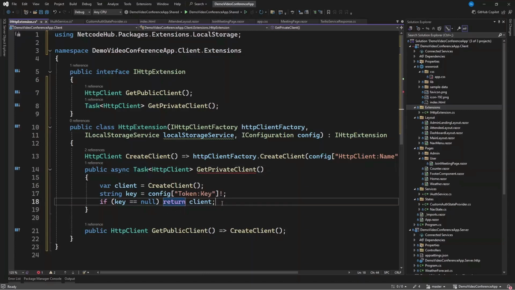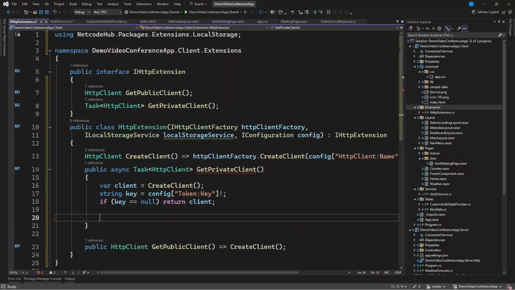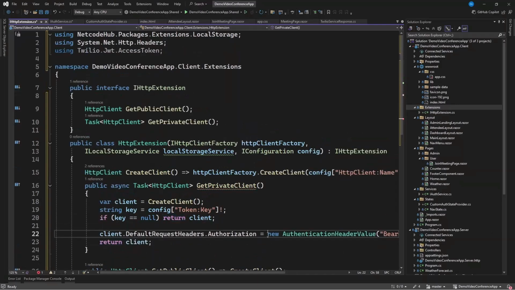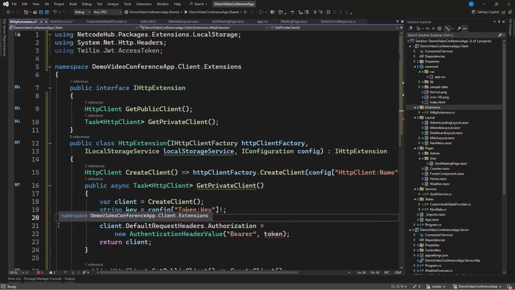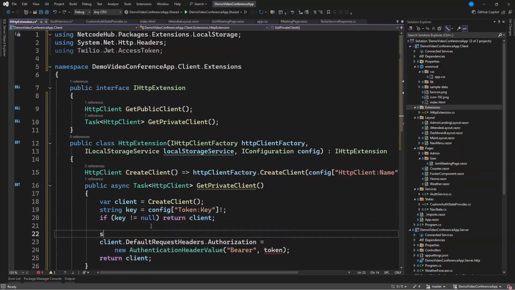Okay, but in case key isn't null, then we want to add the key to the header and then return the client. So pass it on. So we're going to say that if key is not equal to null, then we want to add this header. But first, we need to get, okay, so we have the key, right? But we haven't gotten the token yet. Oh, okay. So we need to get a token from the local storage. And that is going to be after we have the key. So we can say that if key is null, return client. If key is not null, then get the token. And I'll pass in the key.